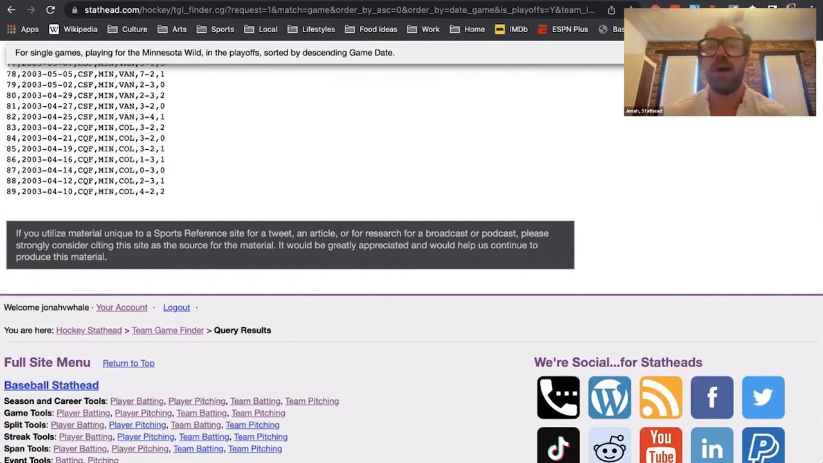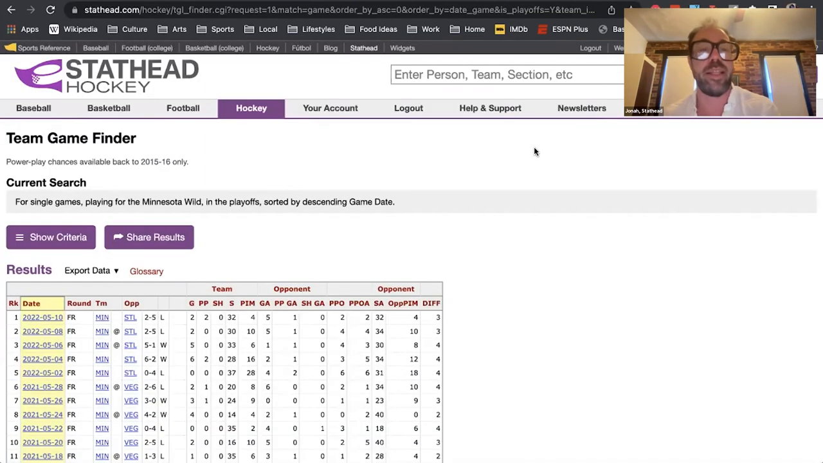As far as the question about fighting, I wish we had more fighting data. We don't have that right now, but we're always looking for new data sets and new research that we can add to the site. That's certainly something that we would definitely want to take a look at. So not right now, but hopefully down the line.